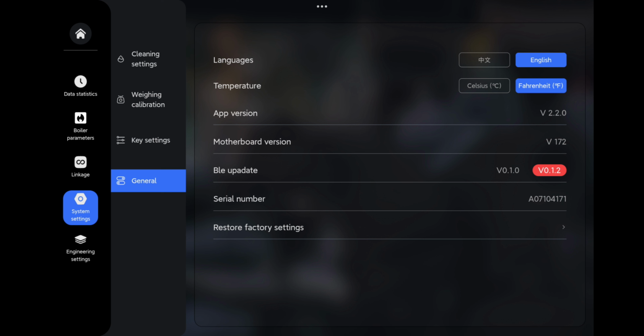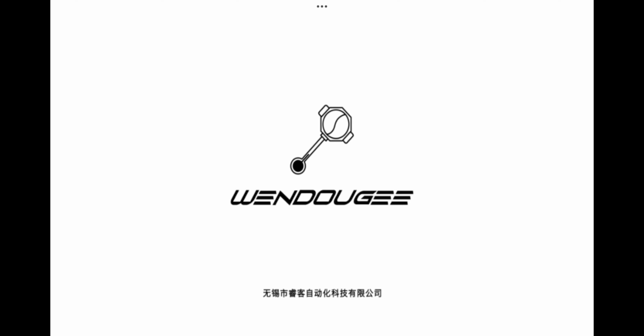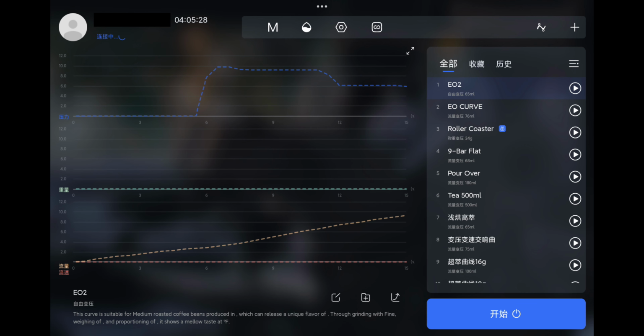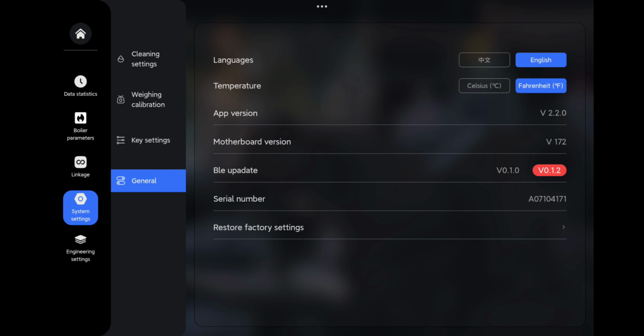And then last is just your general information about the machine. These are made in China, so if you click on Chinese, it does change all of your settings to Chinese. You're probably not going to change it to Chinese, but if for whatever reason your app defaults to that, you'll know how to get to the English version. Next, you can have Celsius or Fahrenheit. For roasting, I use a lot of Celsius, but for my extractions on espresso, just in my head, Fahrenheit makes the most sense.